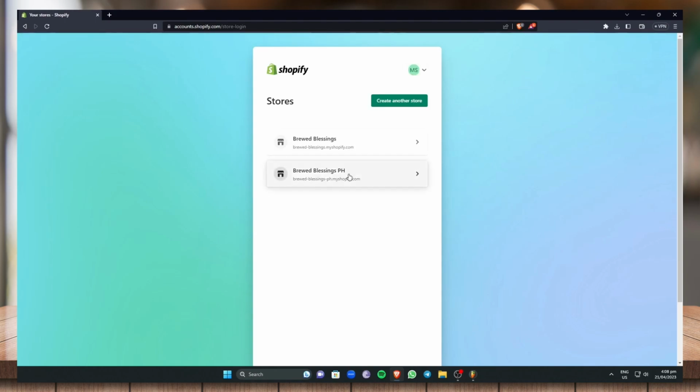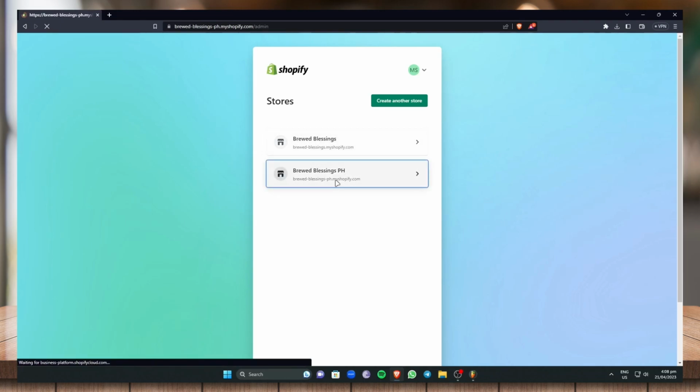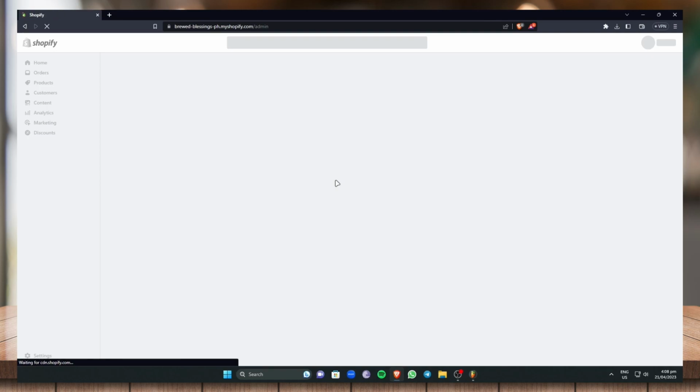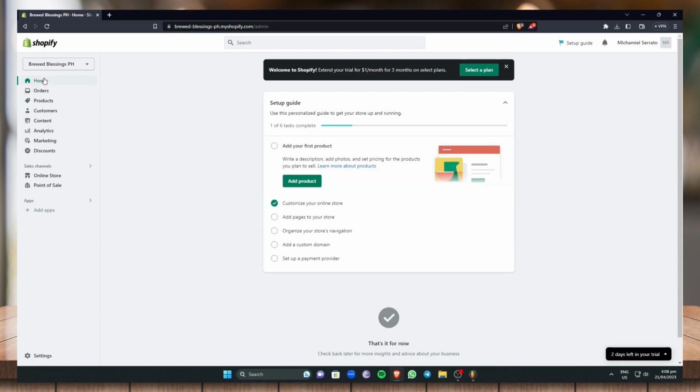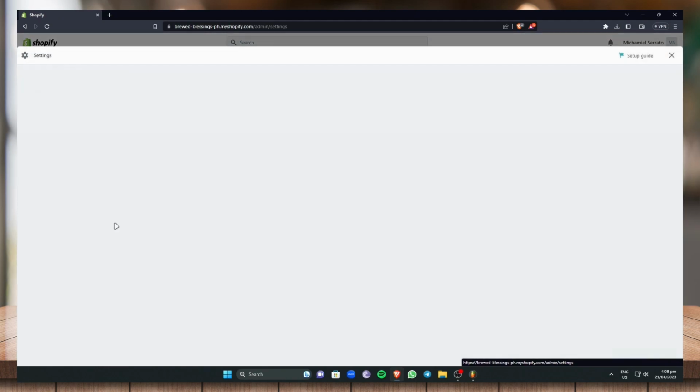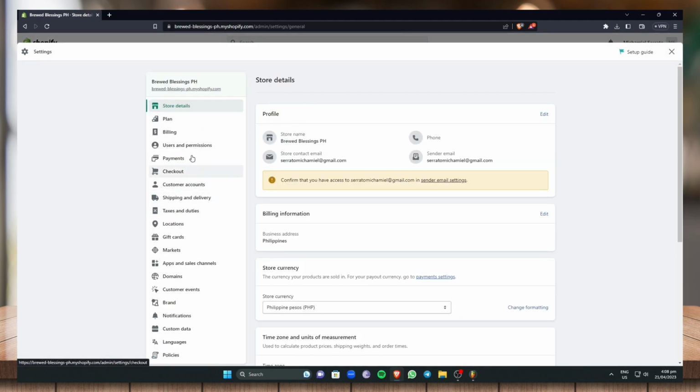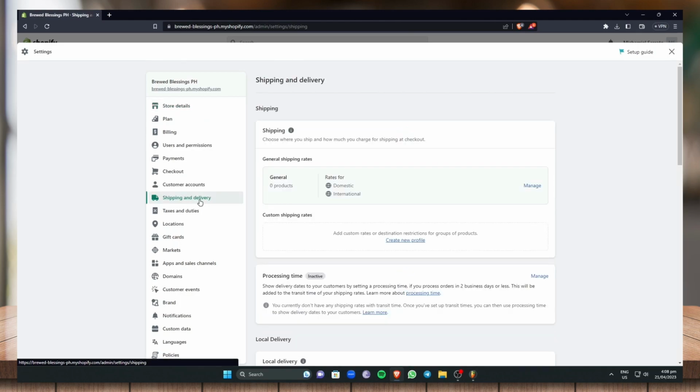And next, go to the business that you want to set up shipping with. So I'm just going to click on it right here. And once you've done that, just locate the section right here and let's go to settings. Now under settings, just go to shipping and delivery right here. So this is where we will set up your shipping and delivery.